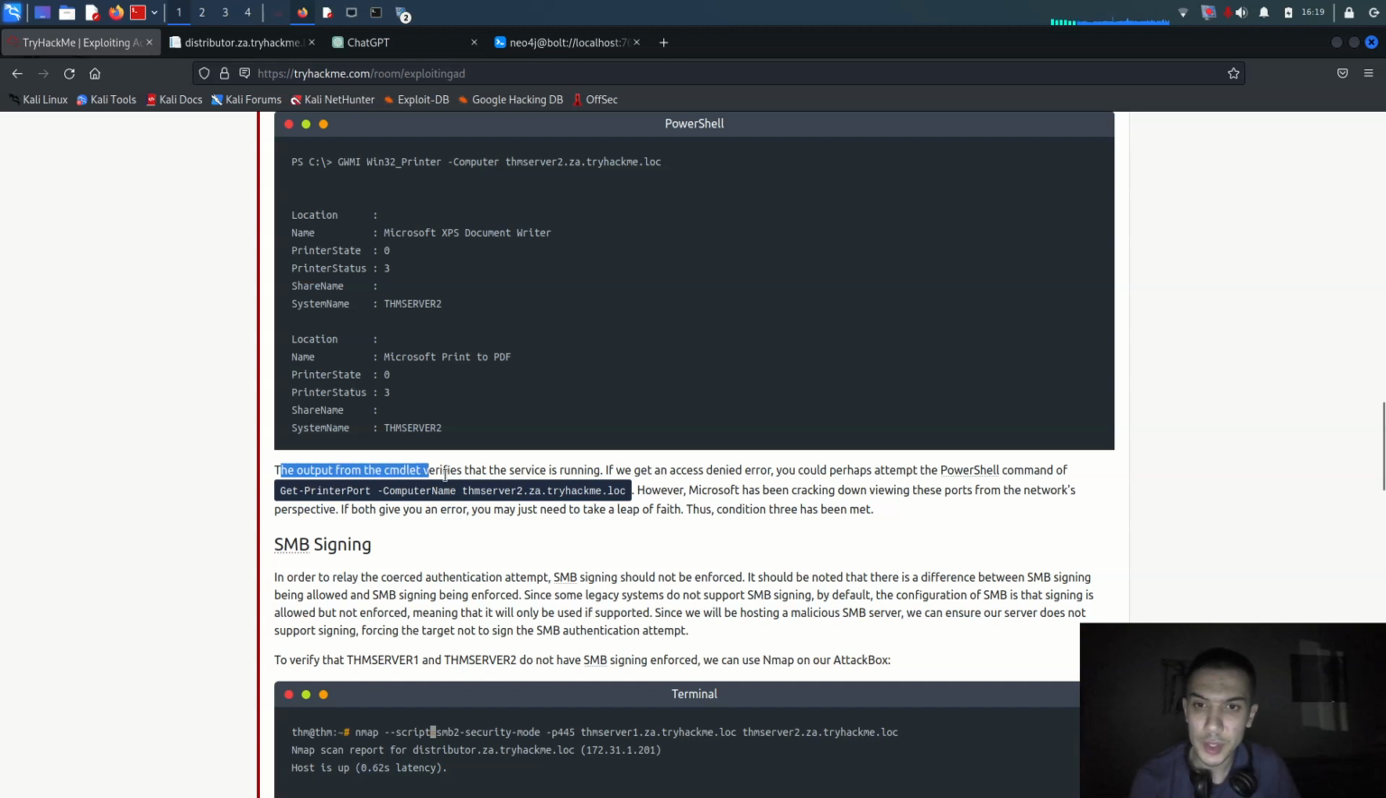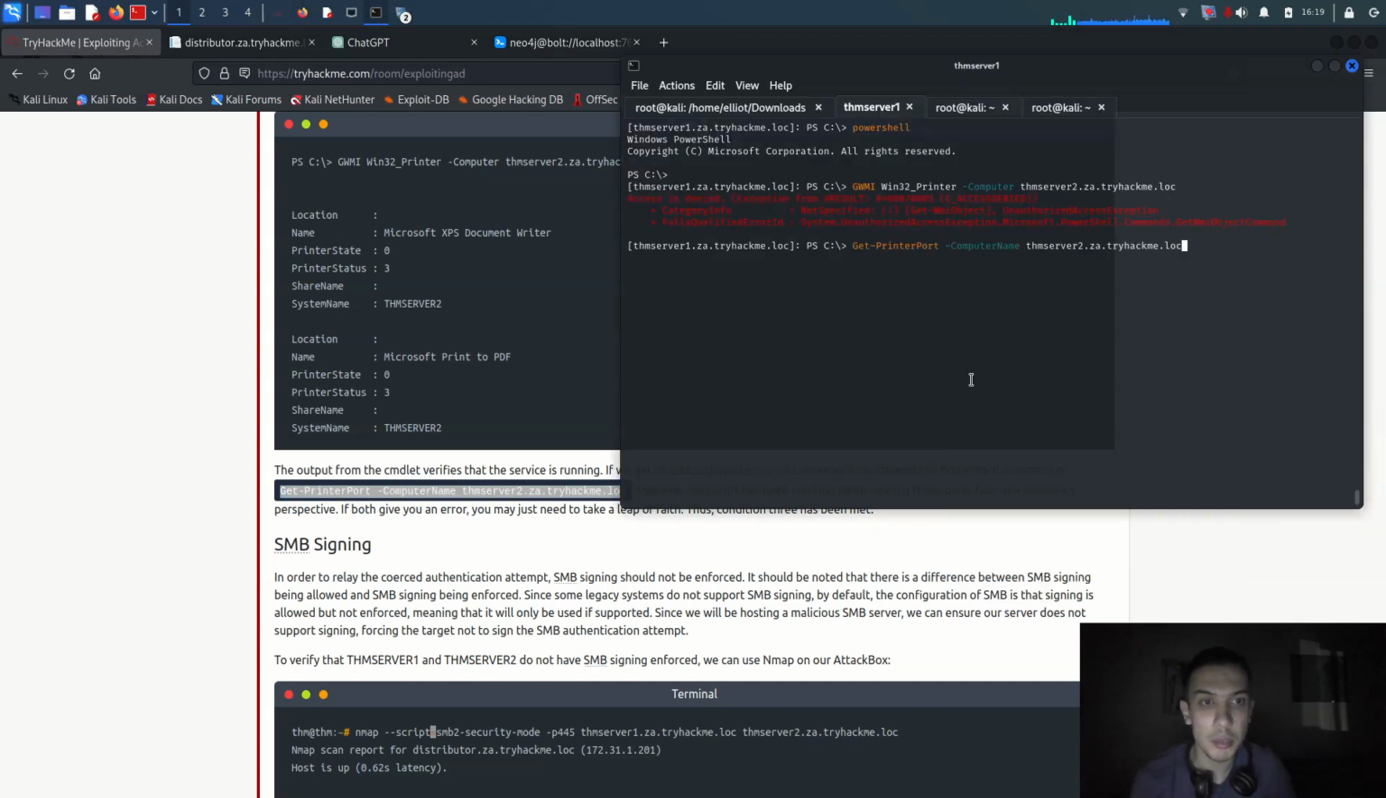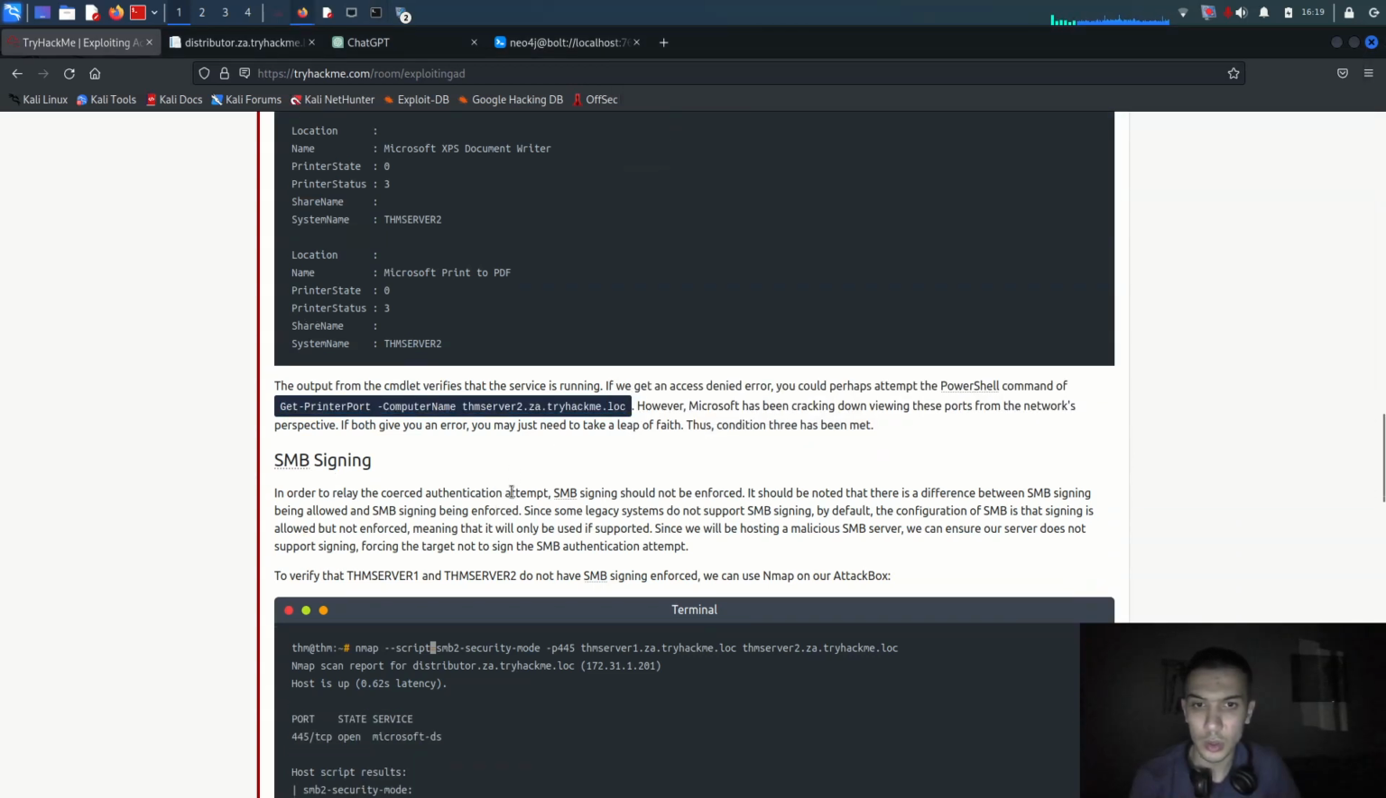The upfront command verifies the service is running. If you get an access denied error, you could perhaps attempt the PowerShell command Get-PrinterPort -ComputerName TryHackMe server 1 .tryhackme.loc. So I'm just going to paste it. It's giving us an error while performing the specified operation. See the error details for more information.